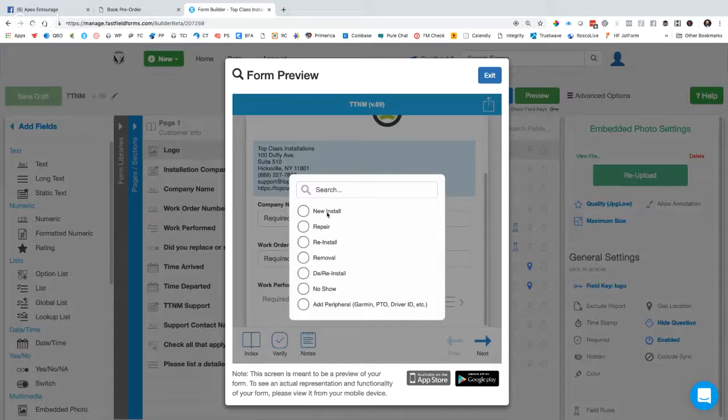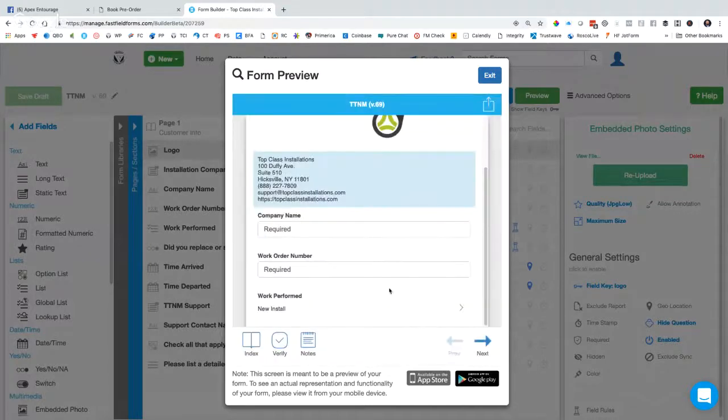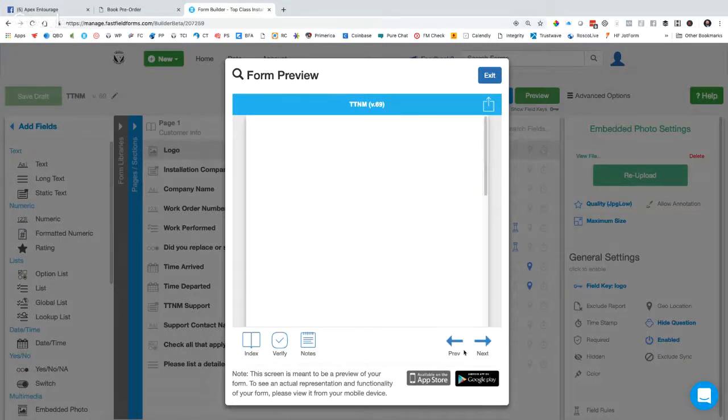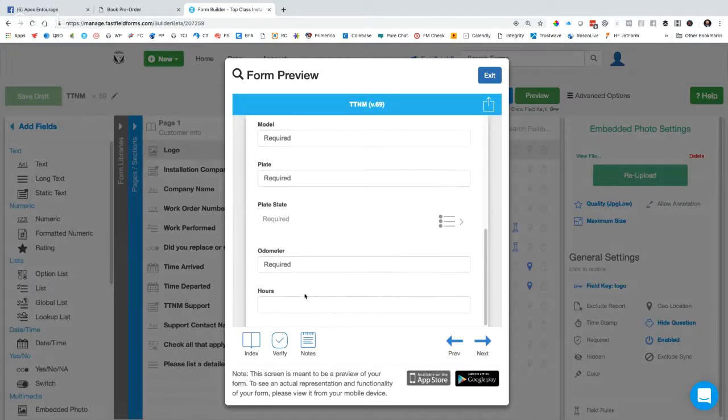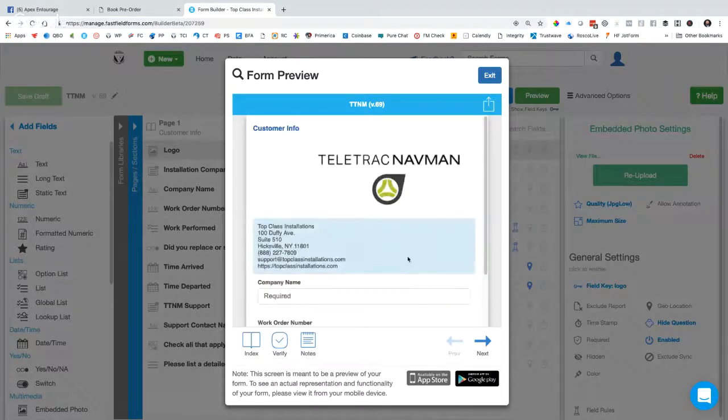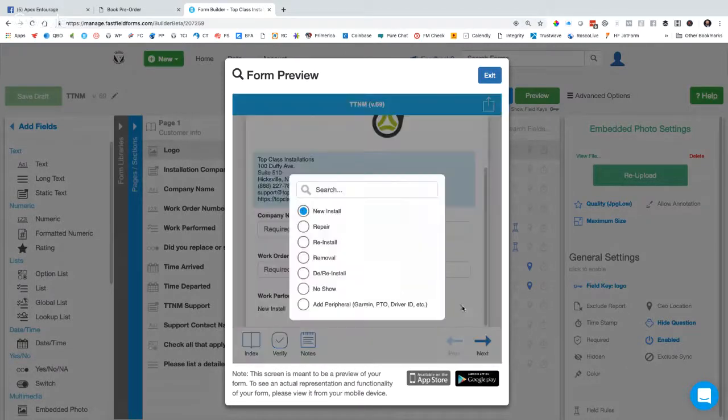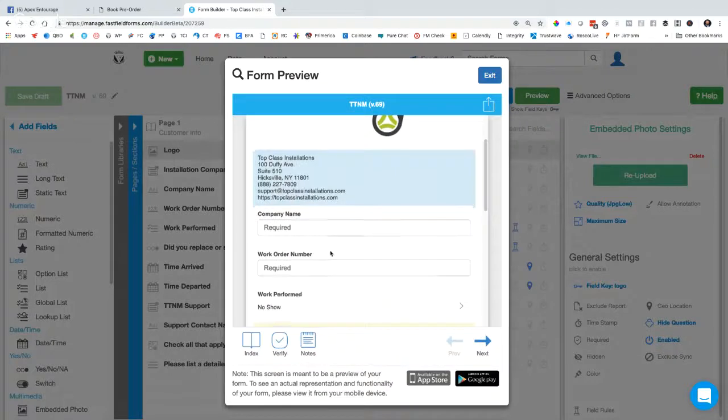All right, so depending on what is selected here is going to kick off conditional logic on this form. So if we choose new install, boom, now we can go to the next page and look at all the information that's populating, okay? It's asking us for all the normal stuff. Label, VIN, photograph of the VIN number, year, make, model, plate state, odometer, hours if they're there, so on and so forth.